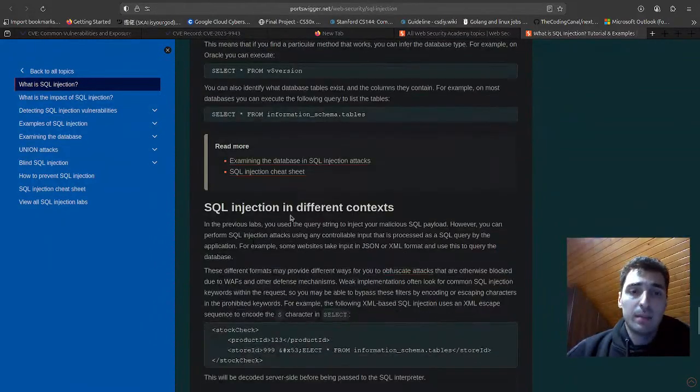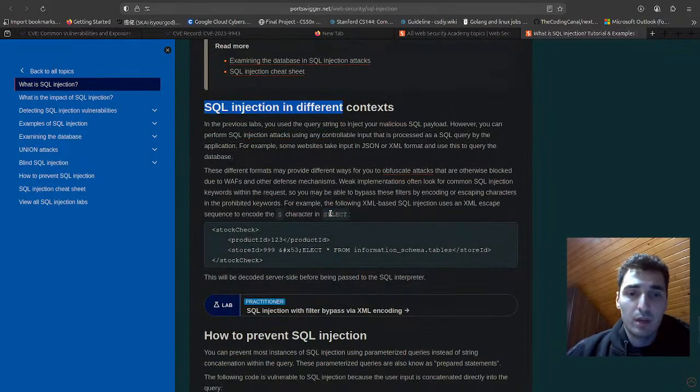SQL injection in different contexts, and WAFs.